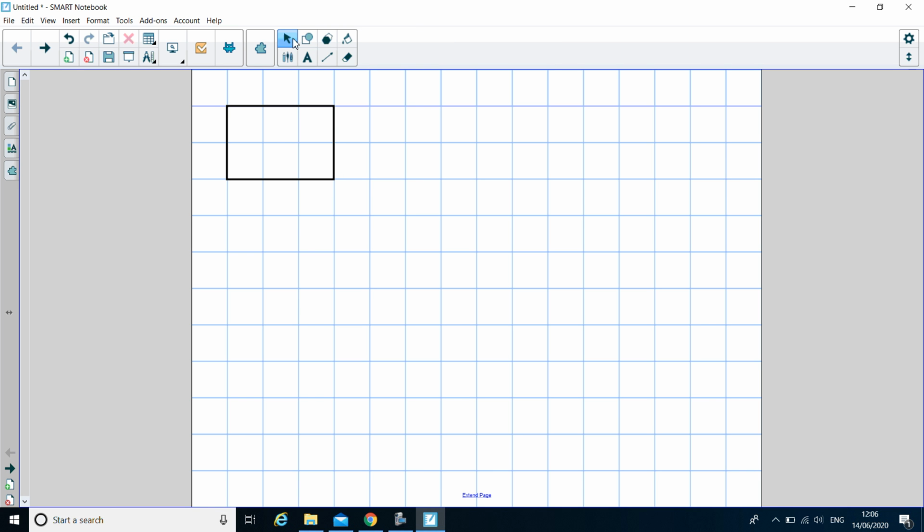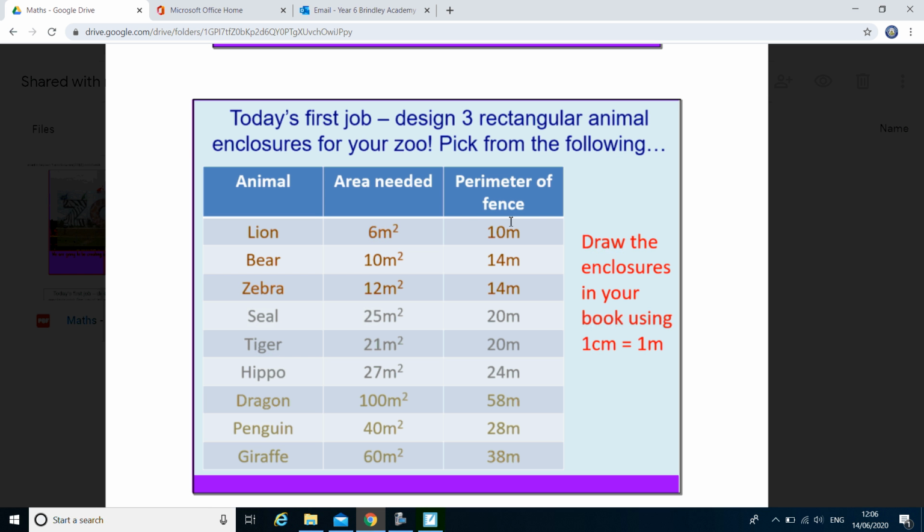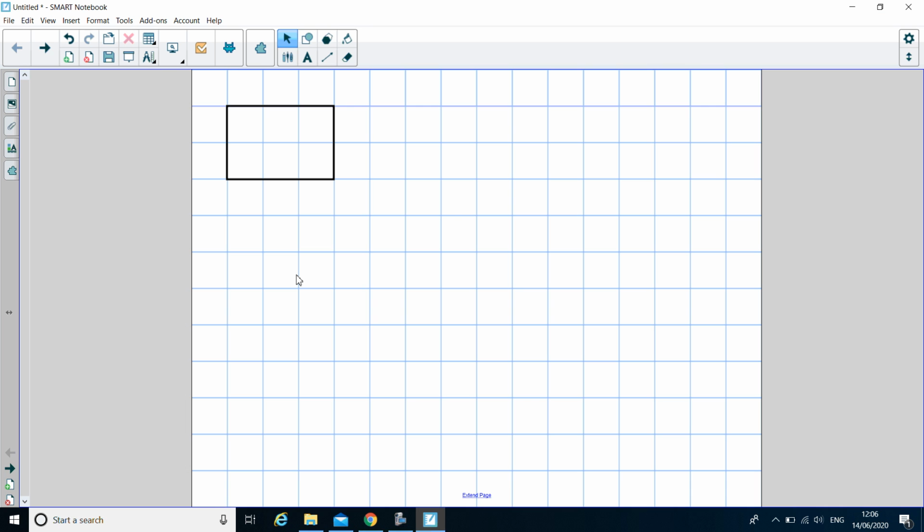I've got myself there a rectangle that's area is 6 centimetres. 1, 2, 3, 4, 5, 6. But also I need to make sure it's got a perimeter of 10. So let's check that. 1, 2, 3, 4, 5, 6, 7, 8, 9, 10. So that works out perfectly for my lions. So I've managed to draw the lion enclosure.